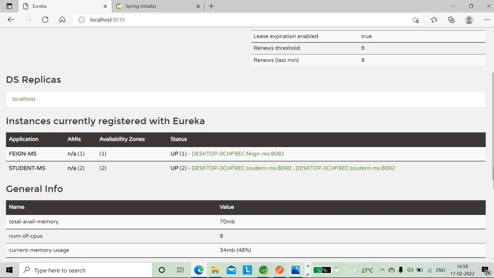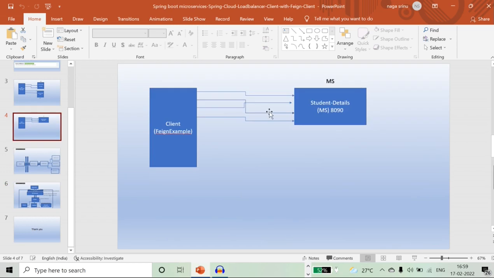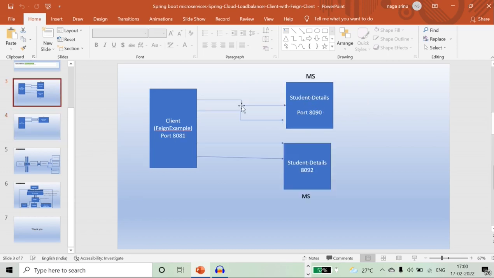And the student microservice on 8090 and 8092. So as I said earlier, if 100 requests or 4 requests are reaching one instance, it is overloaded. That is the reason I have split into 8090 and 8092 server instances. Then whenever the client is requesting, 2 requests will go here, 2 requests will come to 8092. So whether these requests are properly load balanced or not, we are going to test it.